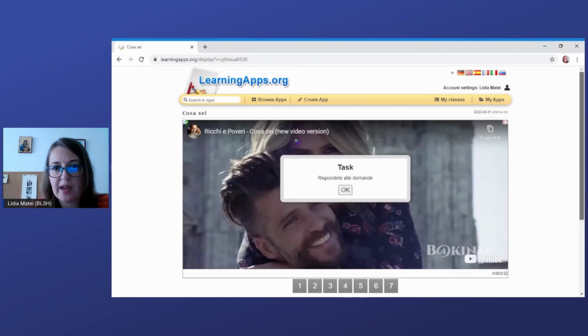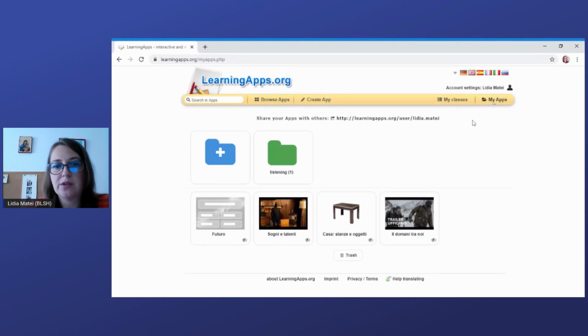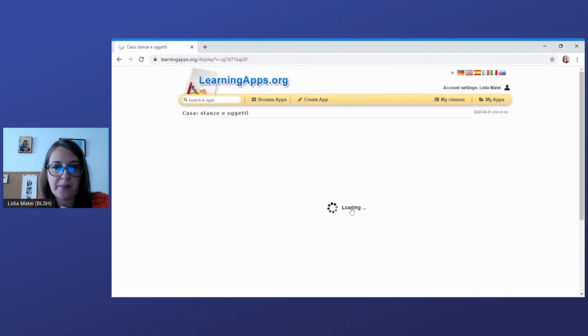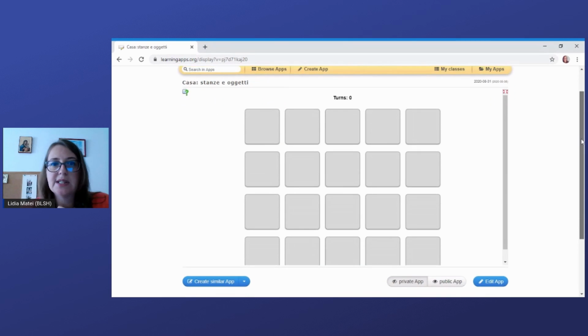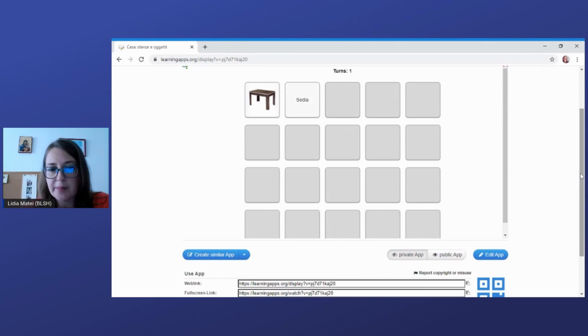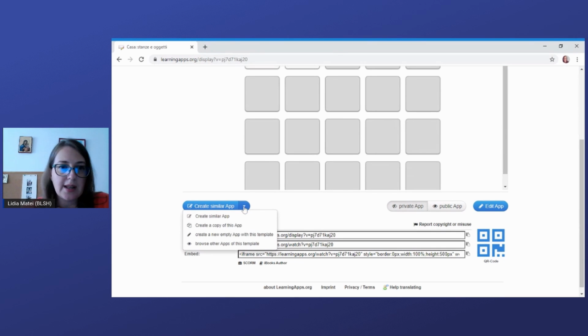the comprehension. Another type of activity that I am going to show you, that I am using as well for an Italian class because I am teaching Italian, is, for example, a puzzle activity. The puzzle activity means that the students should find, for example, the image and the text that I have added. If I want to create a similar application, then I will click on create similar application or create a copy of this, and I can change everything in the application. For example, create a similar app.